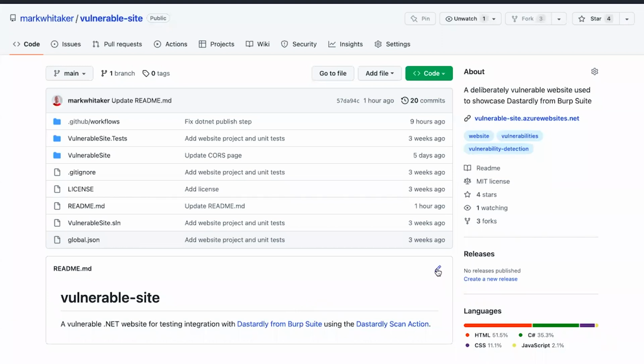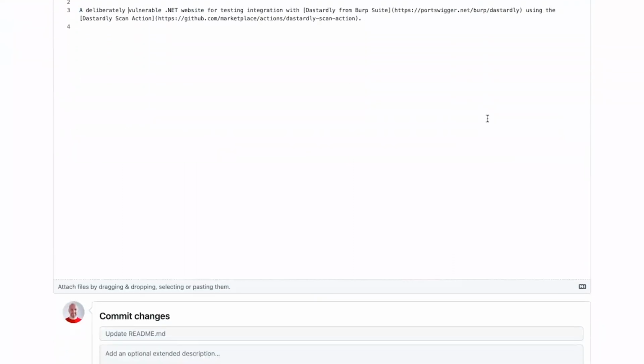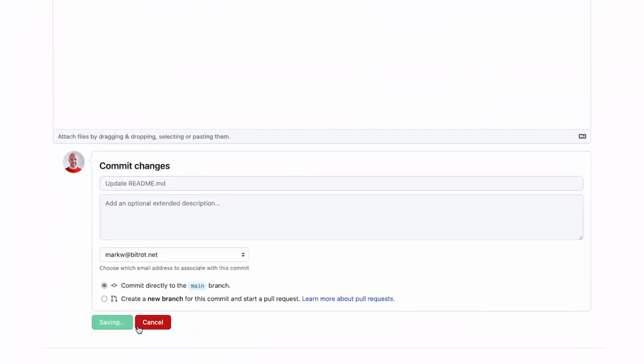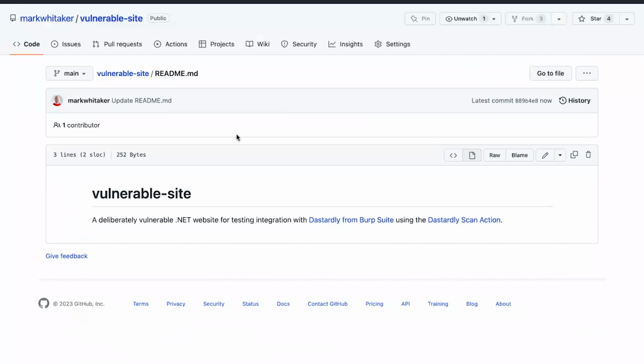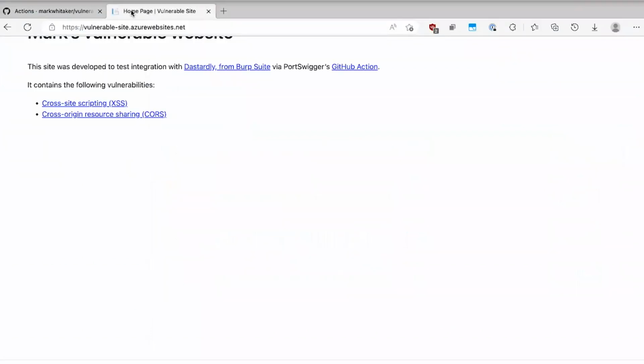So the first thing I will do is make a small change to the site. Let's just add a word here into the README file, and that will trigger a build. So we can go and take a look at the GitHub Actions tab, and we should find a build has been queued up. There it is. So that's going to start running in the next few seconds. While that's busy, I'll demonstrate the site to you and show you what that site does.